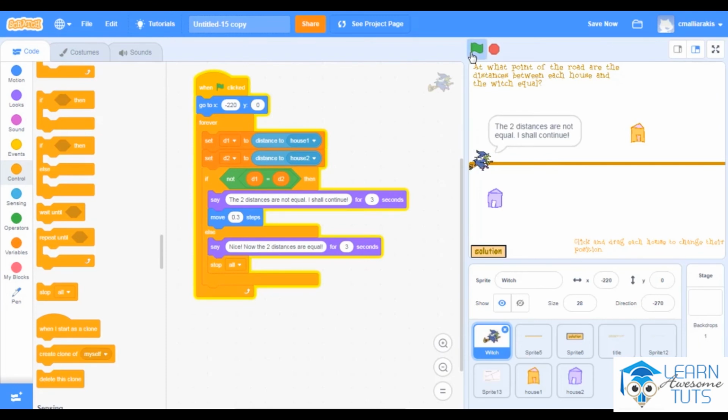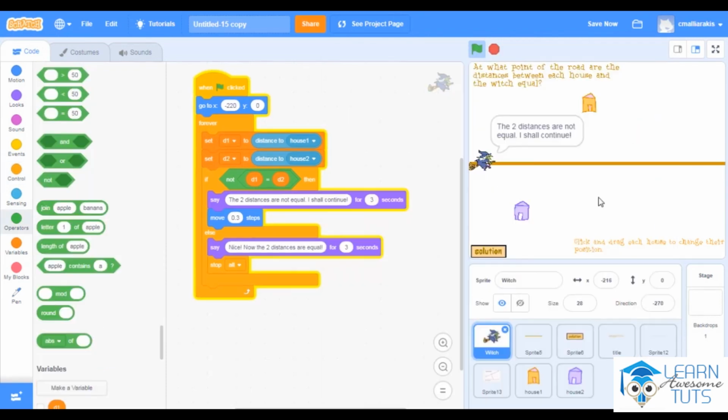So the two distances are not equal. I shall continue, and as you can see, the problem is that the sprite is not moving. The problem is that when d1 and d2 are not equal, the sprite says that the two distances are not equal, this message right here, for 3 seconds, and does a very small movement, 0.3 steps.